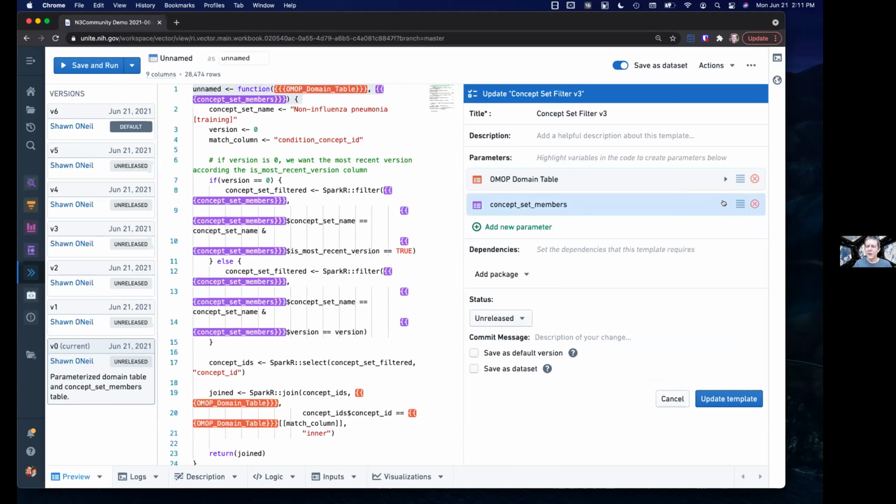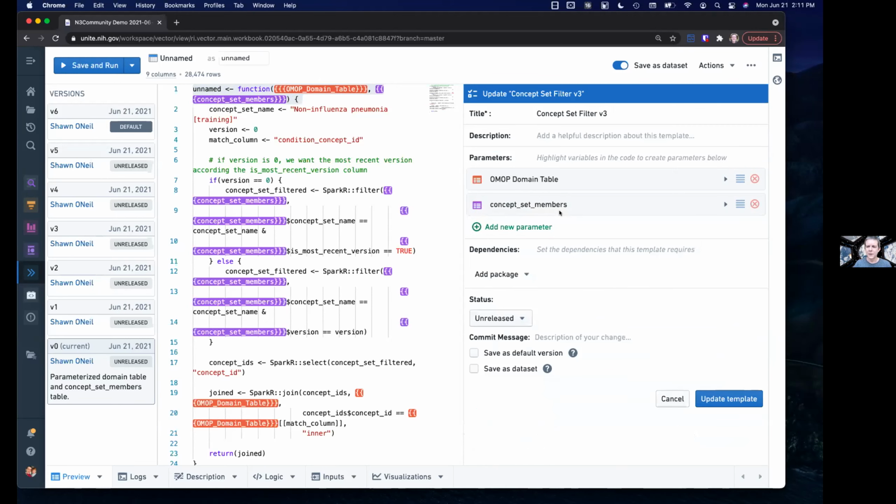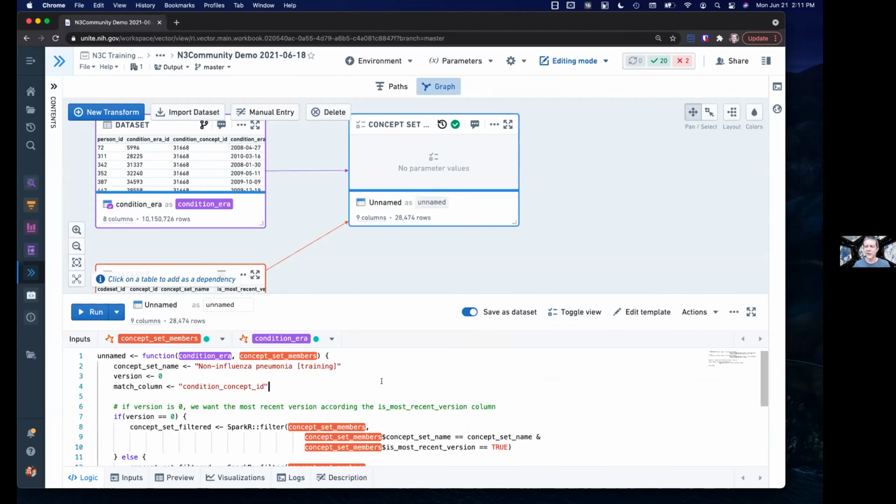Similarly, the concept set members table is also a data set. So you can see how all these parameter things get replaced by the entries that are in these text boxes when I go to do the code view. And that's exactly what I want.